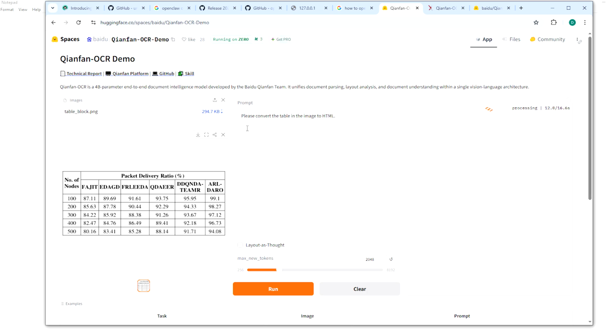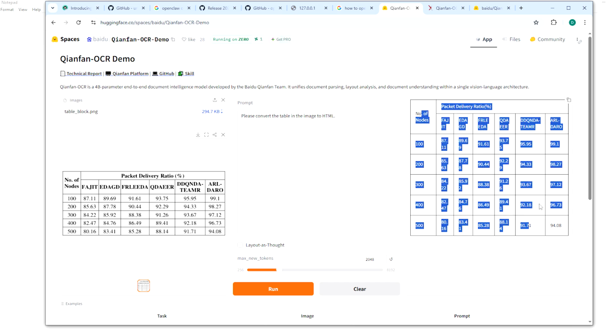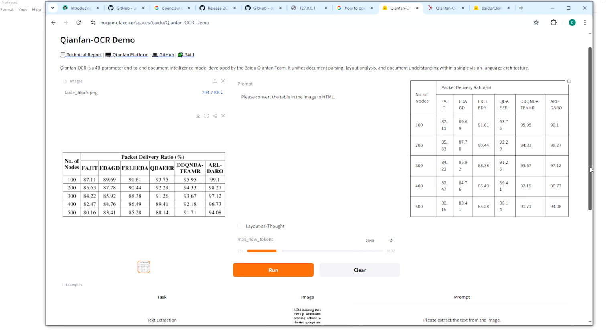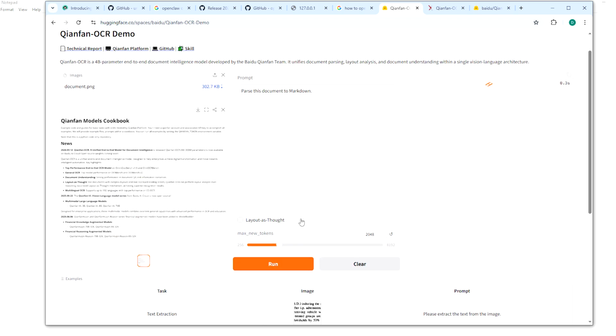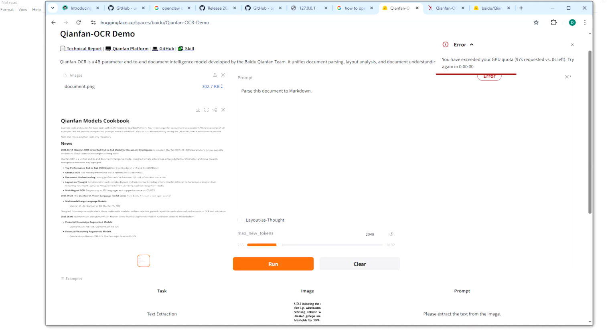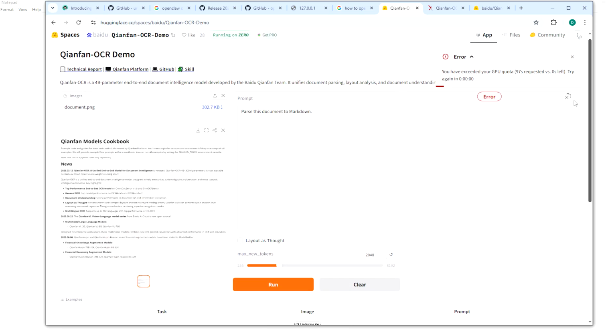So the prompt is, please convert the table in the image into HTML. So it converted it into an HTML table. So that's a great OCR, and we can use it with this document parsing. So here you can see the demo of Qianfan OCR.